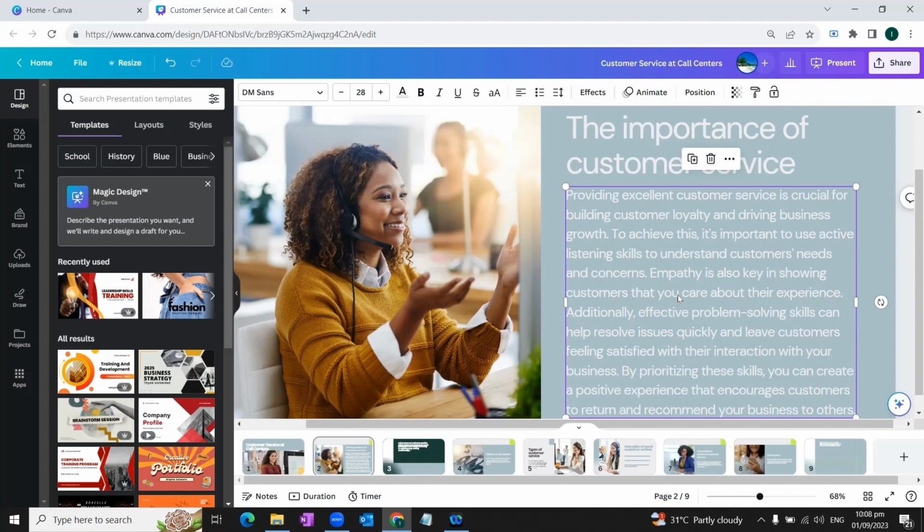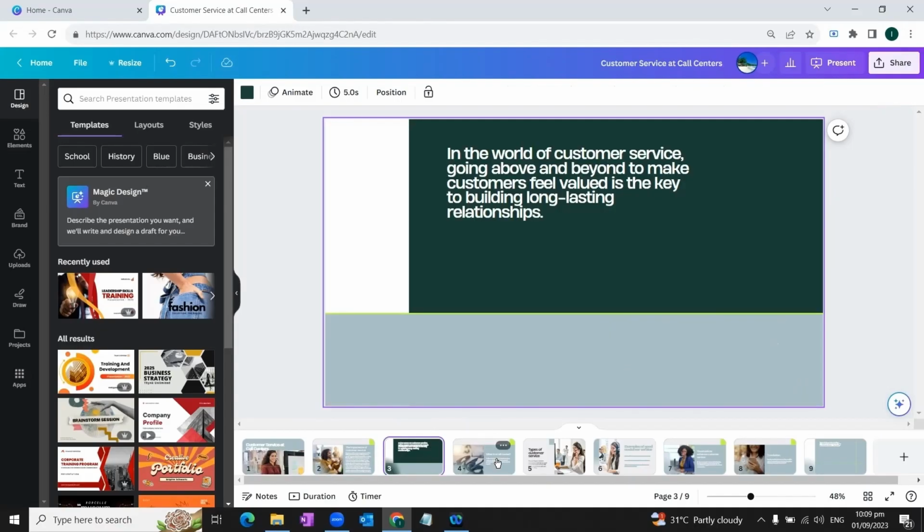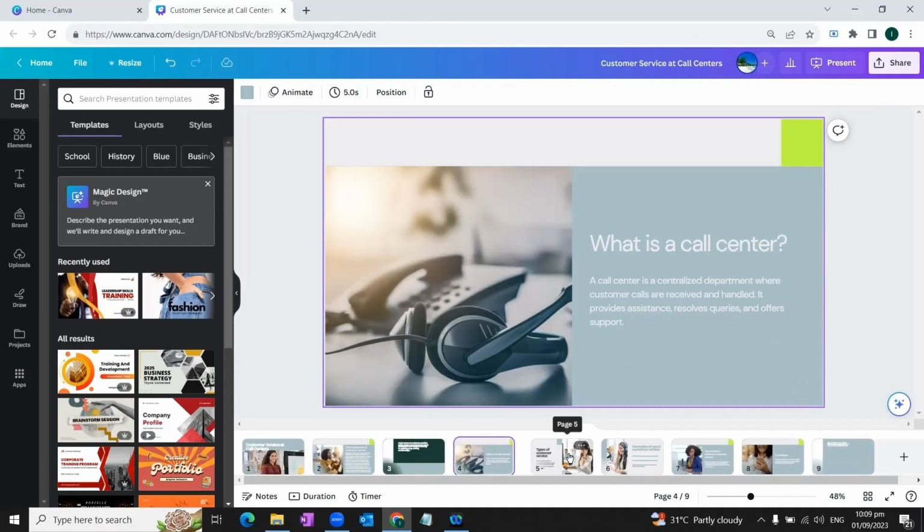Let me tell you one thing, that these magic features, the Magic Design and Magic Write, are Canva Pro features. They are not available in Canva's basic version. So if you want to know how to get Canva's Pro version for free, you can check that video on my channel, and I'm pasting the link of that video in the description. So in this way you can modify the content or text of all your slides.